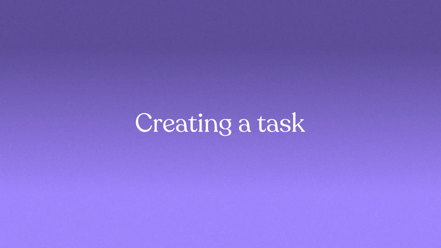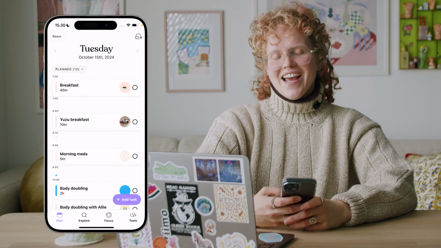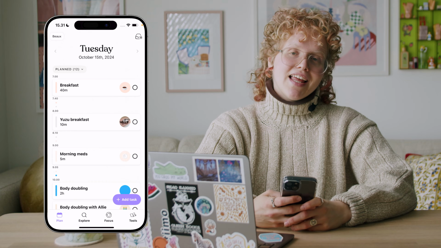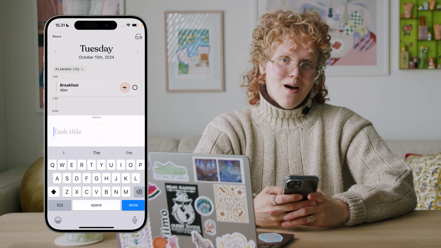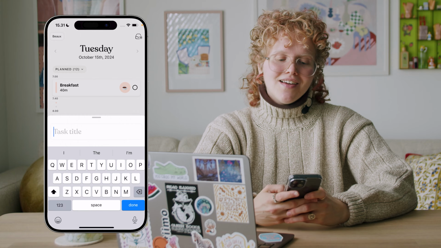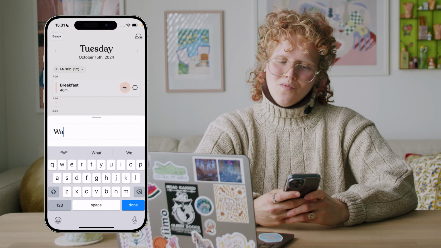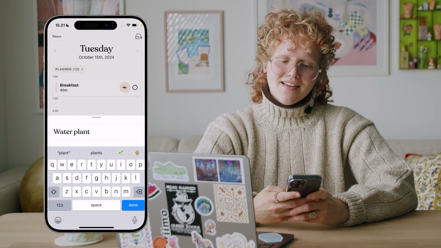Let's dive into how to create your first task directly in the Tiimo app. Let's create your first task in Tiimo together. Head over to the Plan tab and click Add Task at the bottom right. Here, you'll be given the option to add a task title. So we'll do, for example, water plants.